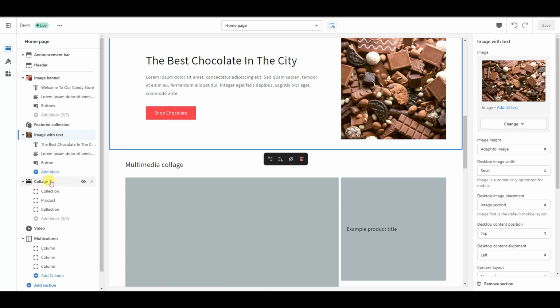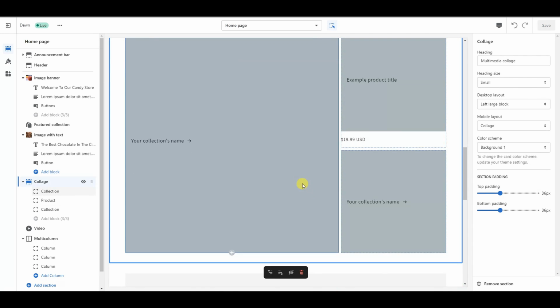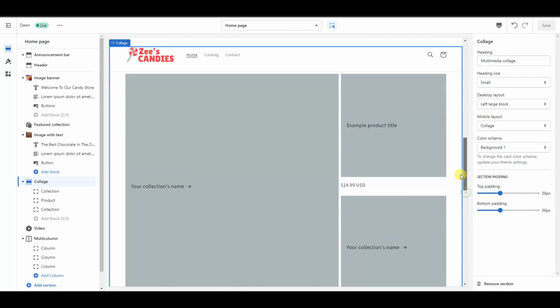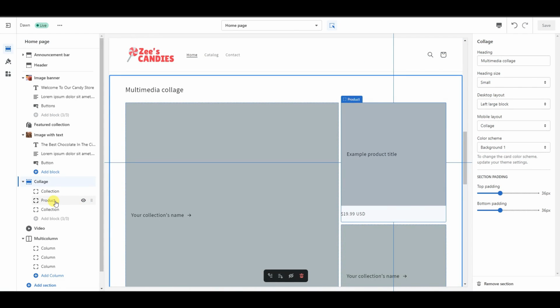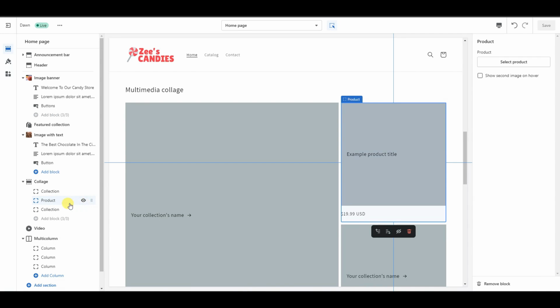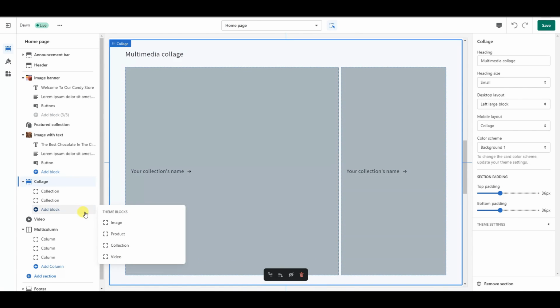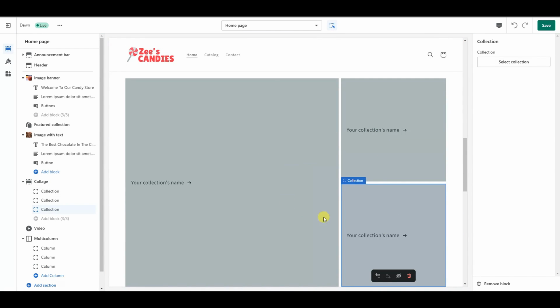And if we go ahead and take a look, the next section here that we have is a multimedia collage. So in this particular case, we can see here that it is showcasing one collection, one product, and another collection all within here. But let's say we wanted to go ahead and change this to just showcase 3 different collections. If I went ahead and click on the product one right here, I'm going to go ahead and remove this particular block, and then I'm going to add a block back. But in this particular case, I'm going to add a collection block. So now it's going to showcase 3 collections, which we are going to fill in here after we go ahead and create collections a little bit later on.